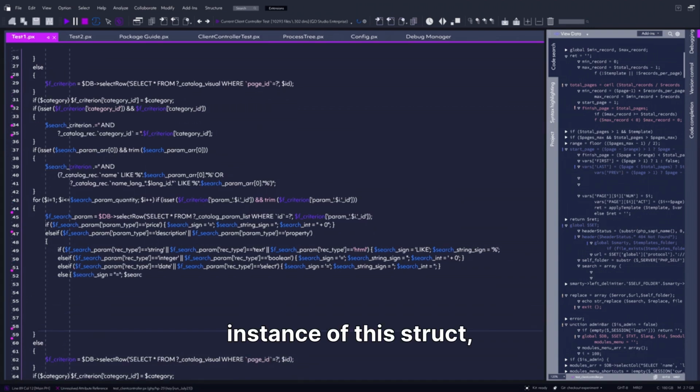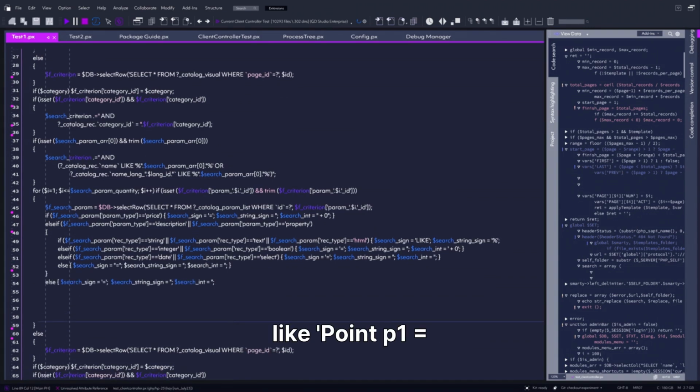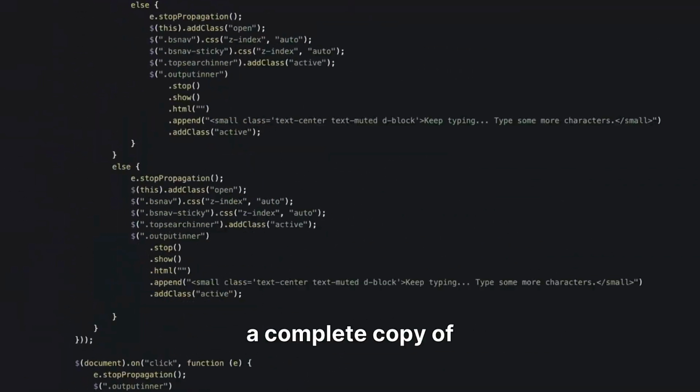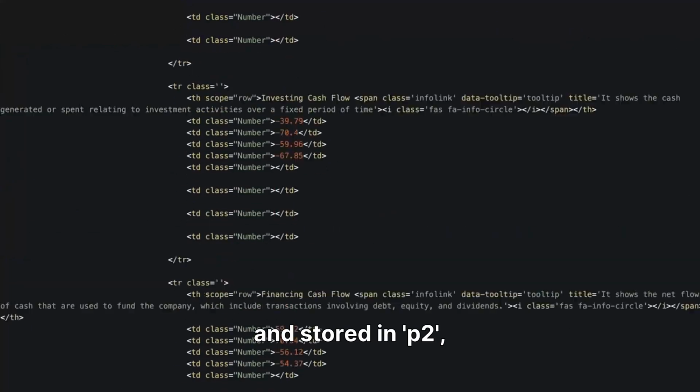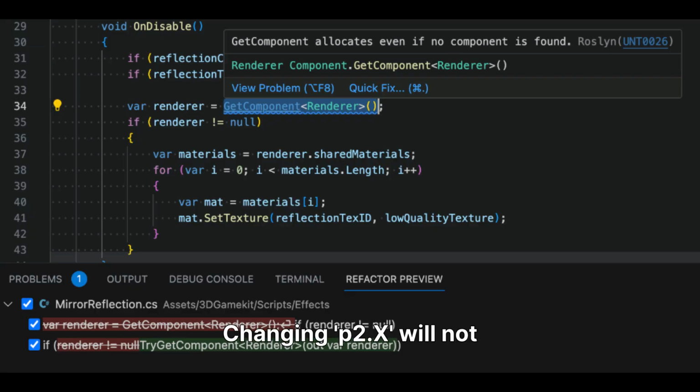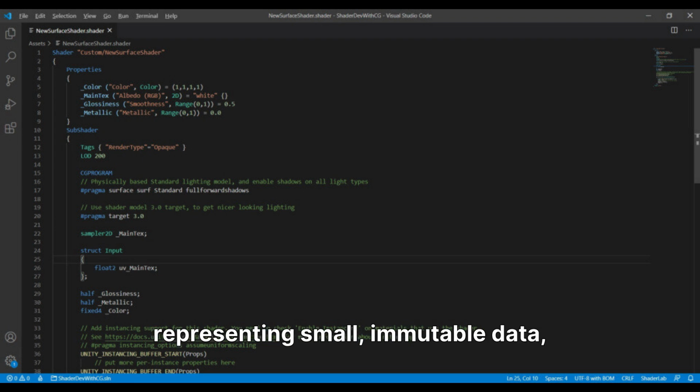When we create an instance of this struct, like point p1 equals new point, memory is allocated directly on the stack. If we then assign point p2 equals p1, a complete copy of p1's data is made and stored in p2 independently. Changing p2.x will not affect p1.x because they are entirely separate copies. Structs are ideal for representing small, immutable data, such as vectors, colors, or simple coordinates, where copying is desired.